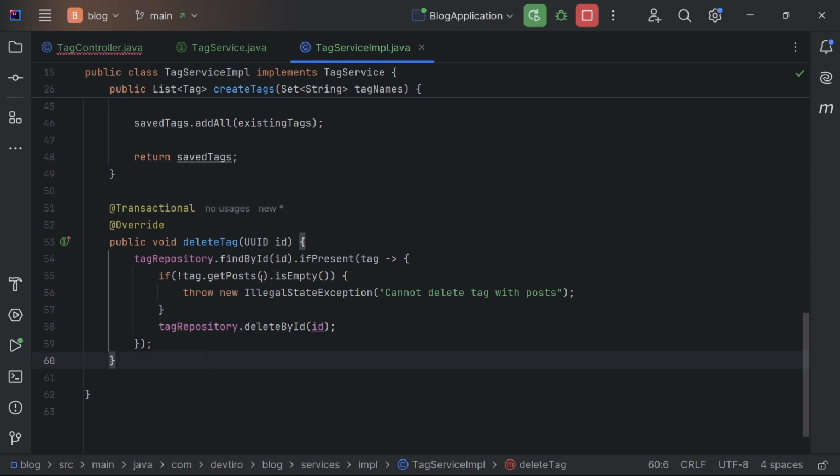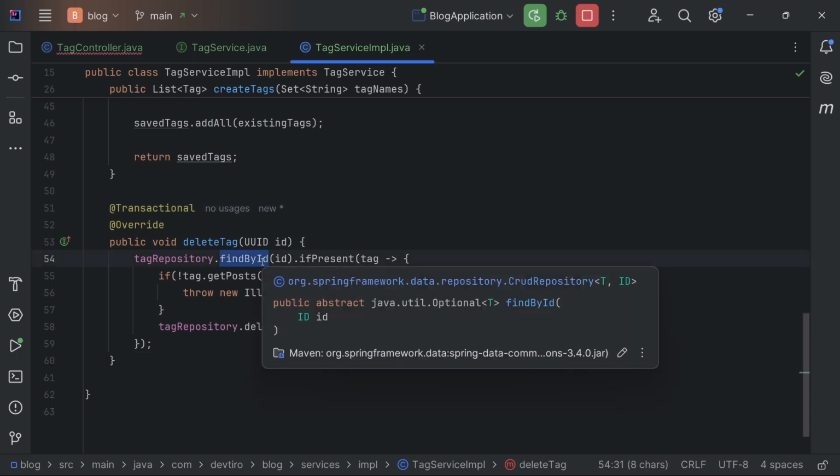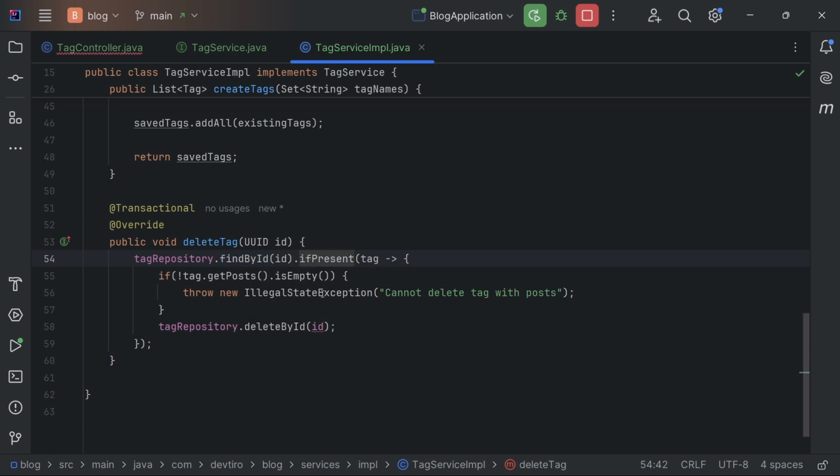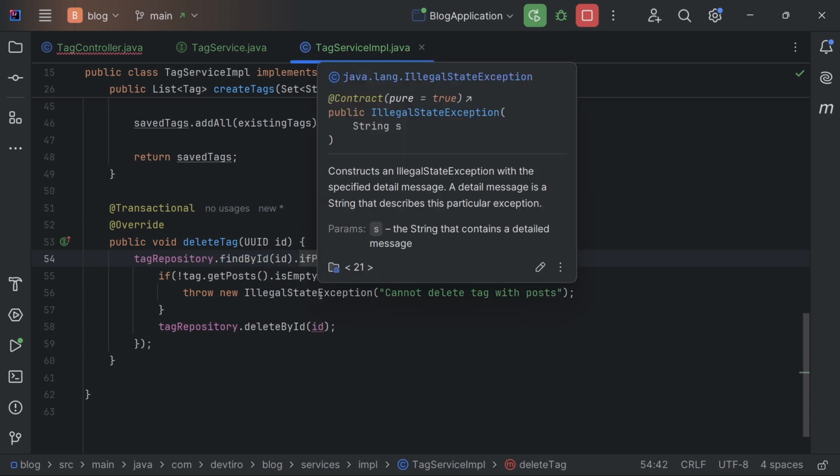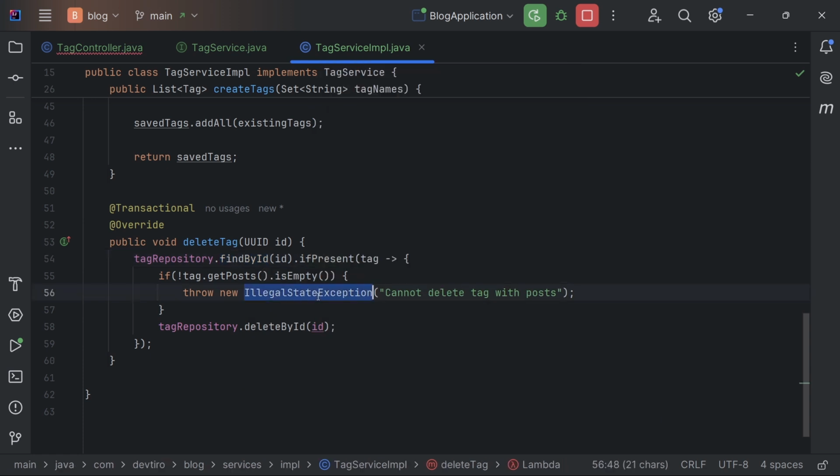So we look up the tag in the database using findById. If it exists, then we check to see if it has any posts associated with it. If it does, we'll throw an IllegalStateException. However, if it doesn't, then we'll go ahead and delete that tag.